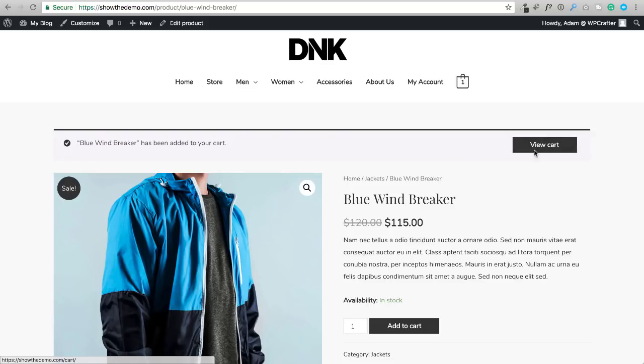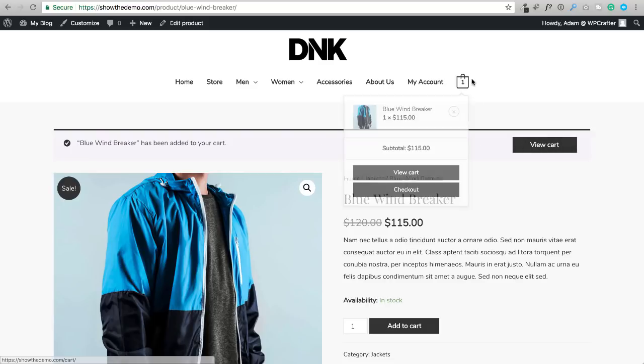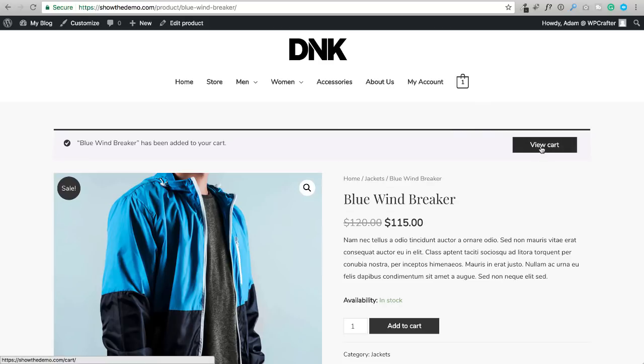I can click this to view the cart, but now I'm also getting this notification here in the cart icon, and it shows me my products. It shows me the quantity, the subtotal. It gives me an option to jump to the cart or jump to the checkout. So let's take a look at what the cart looks like by clicking on View Cart.